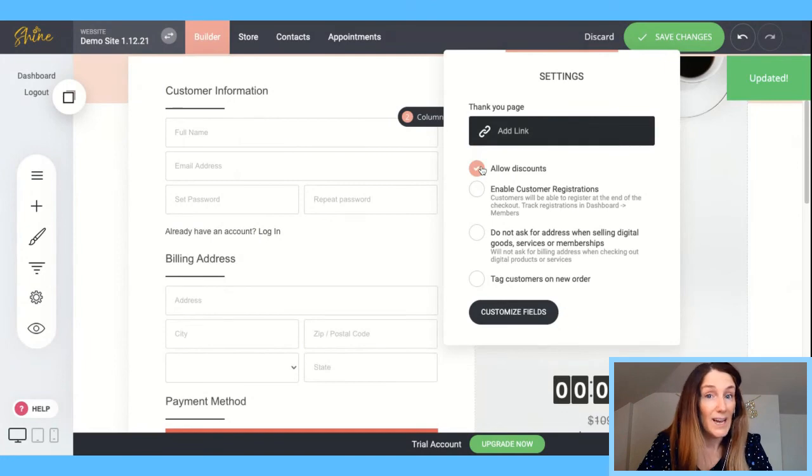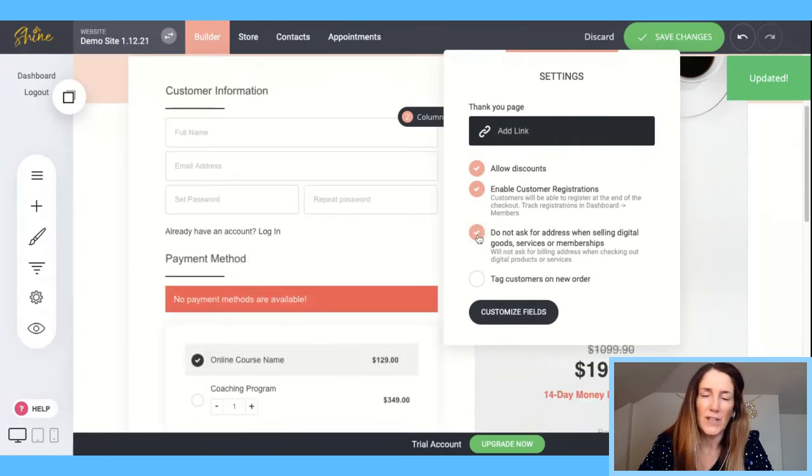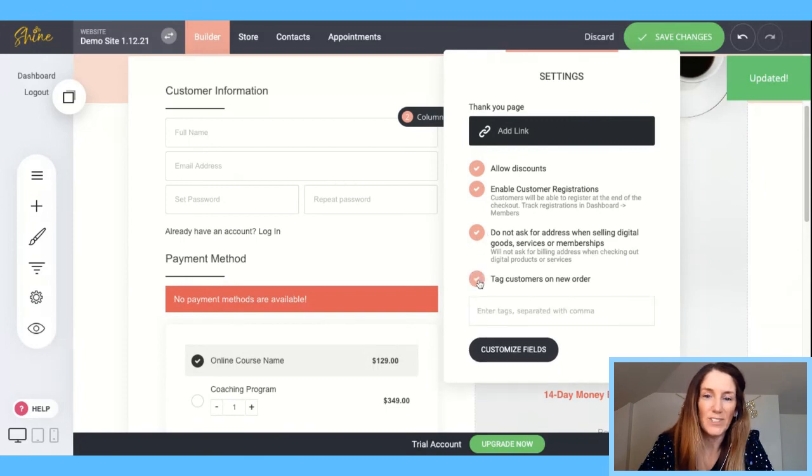Do you want to allow discounts? So can they enter in coupon codes? You can create all sorts of different coupon codes and allow them to enter those. Enabling customer registration. So again, if they are buying a course or a membership, you might want to have them prompted to create a username and login during their checkout. If you don't want to ask for their address because it's a digital product or a service, you don't need to. And then tagging customers on new order. Right here, you can create your tags, tag them, so they're all saved right up here in your contacts CRM.